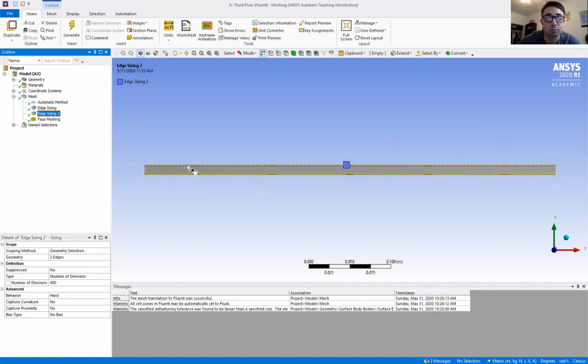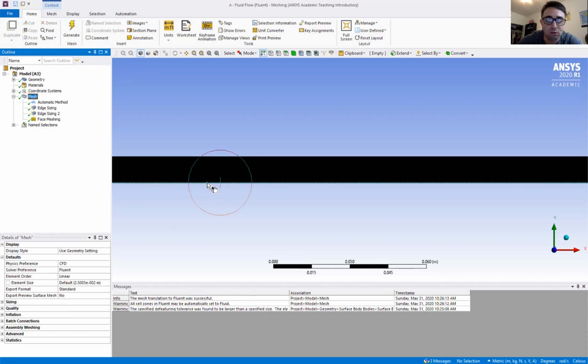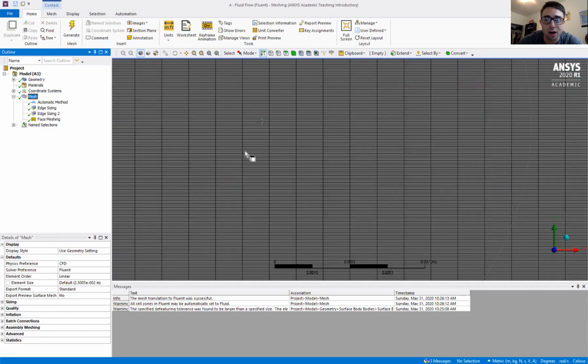But we also need a mesh from the top to bottom, which we did with the edge sizing too. We did 400 divisions from top to bottom, and the behavior was hard. We clicked generate, and that made a more defined mesh. But if we wanted a super defined mesh, you have to use face meshing. Face meshing basically makes everything a lot more refined for your final answer. I click generate, and as you can see here, when we zoom in, it's a very, very fine mesh, which is exactly what we're looking for.